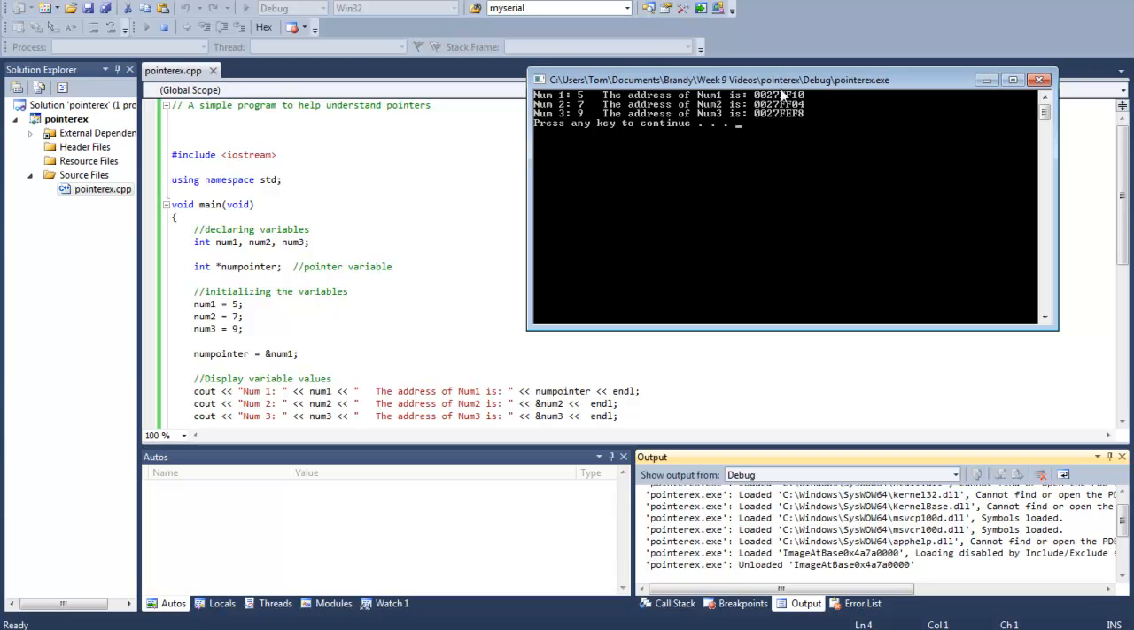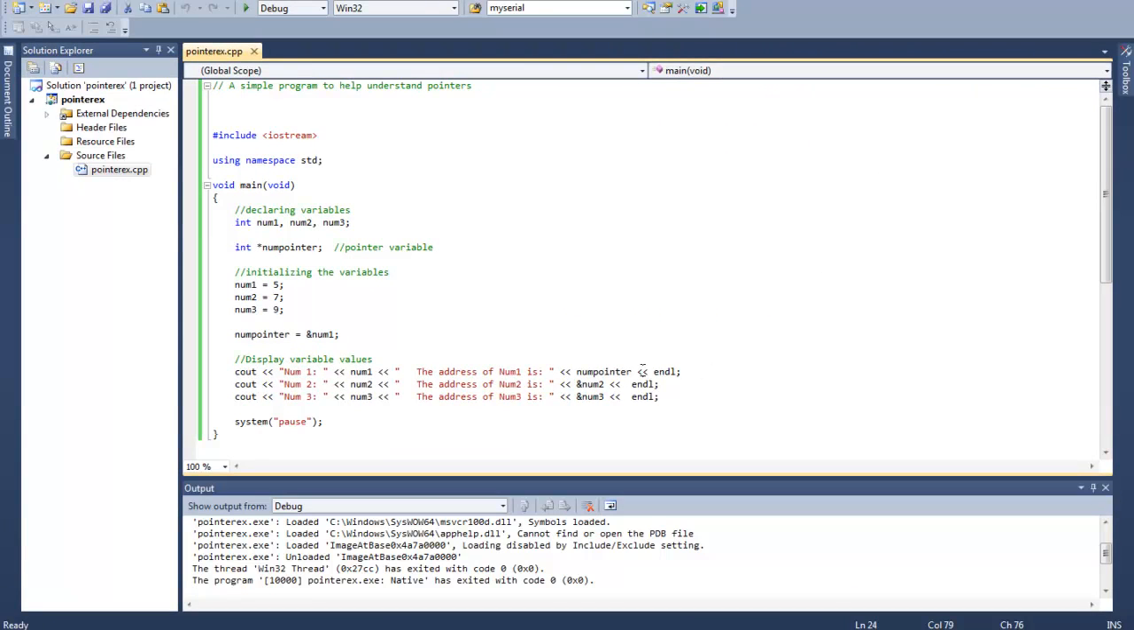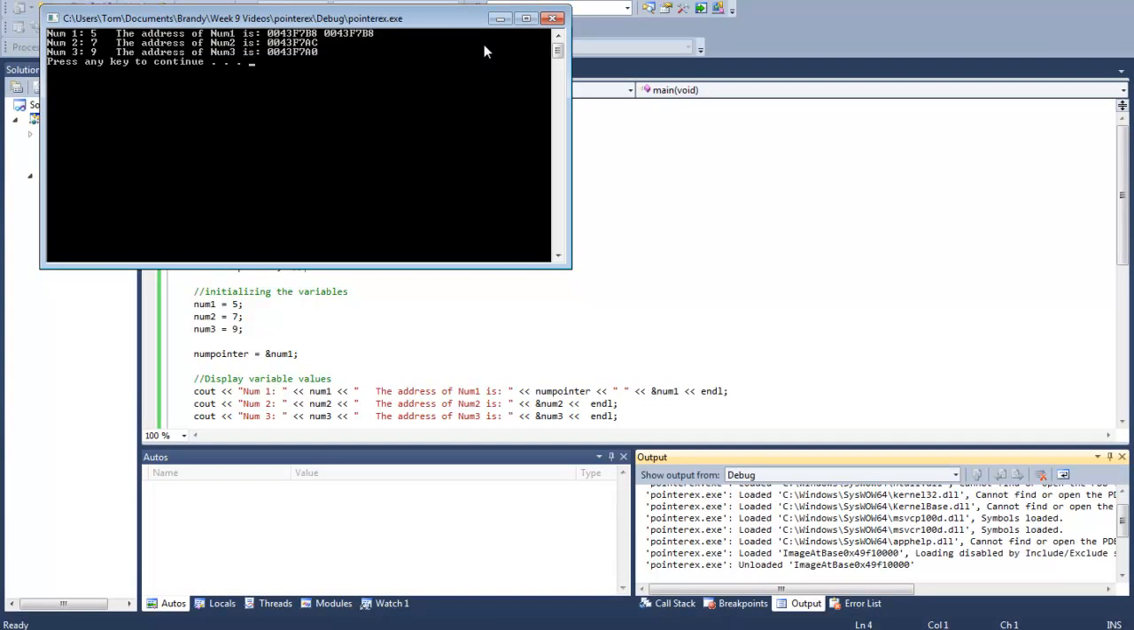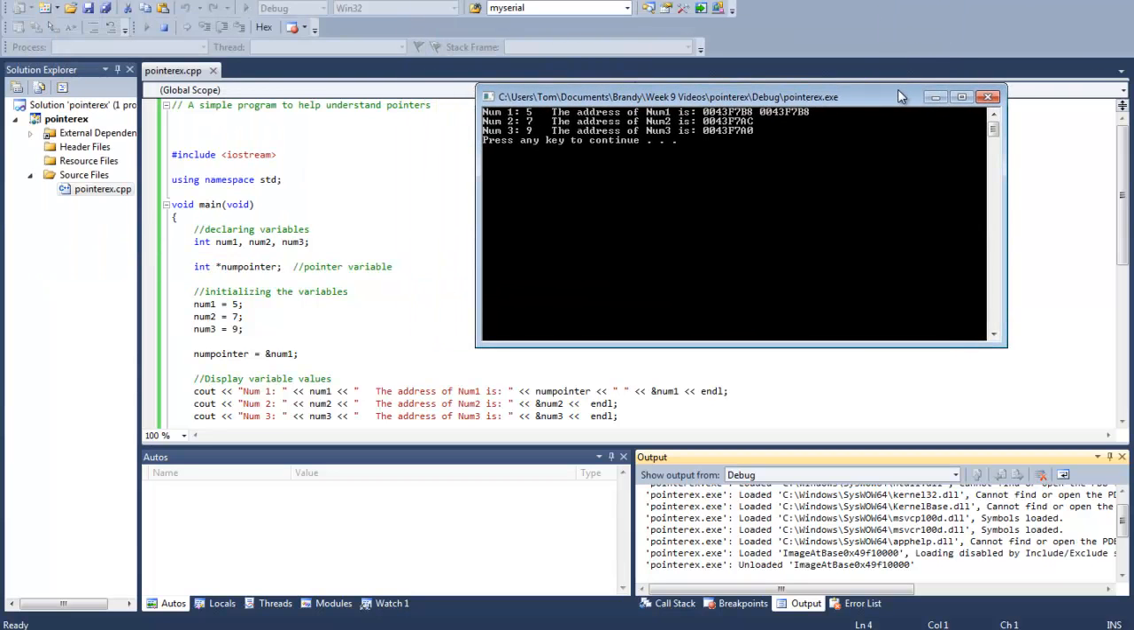And you might think, okay, well, how do you know that's the right value? So let's print out both num pointer and, on the same line, the address of num1, just to make sure that they're the same. Okay, so we have 043F7B8, 043F7B8. So num pointer is holding the address of num1.